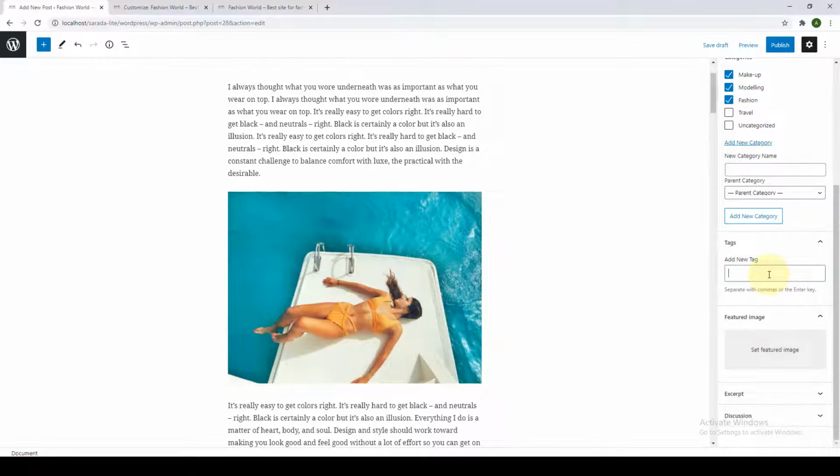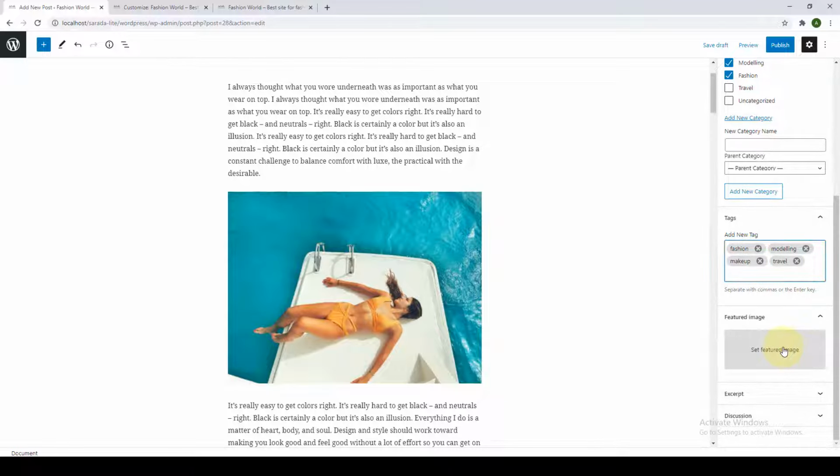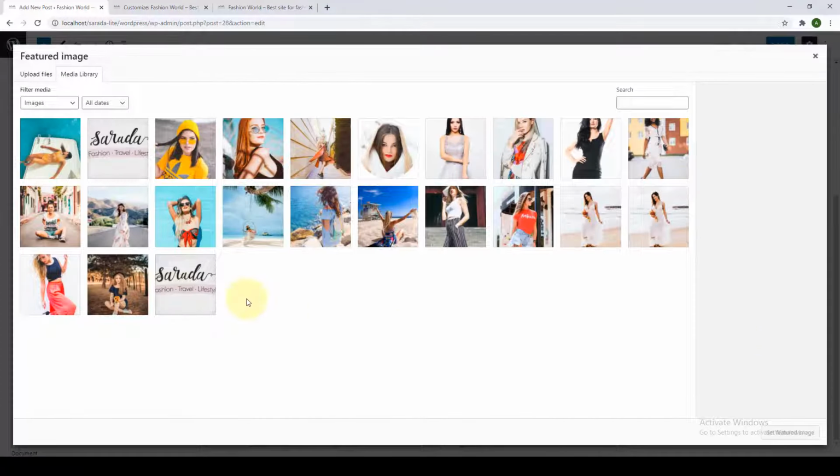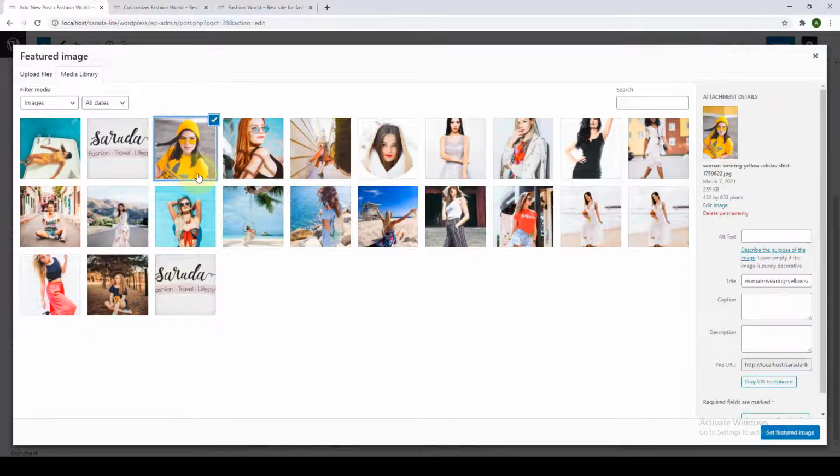Similarly, for tags, you can add new tags from here. Just make sure that when you do, separate them with commas or the enter key. To set the featured image, click on Set Featured Image, then select the image of your choice. Click on Set Featured Image.